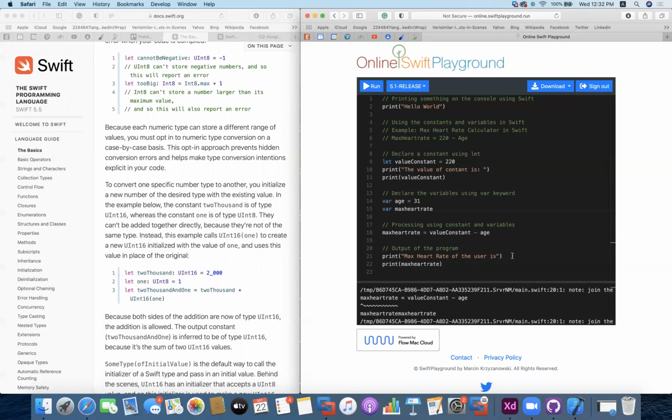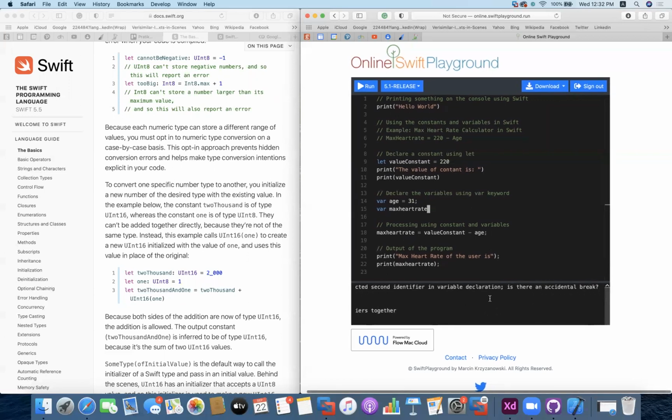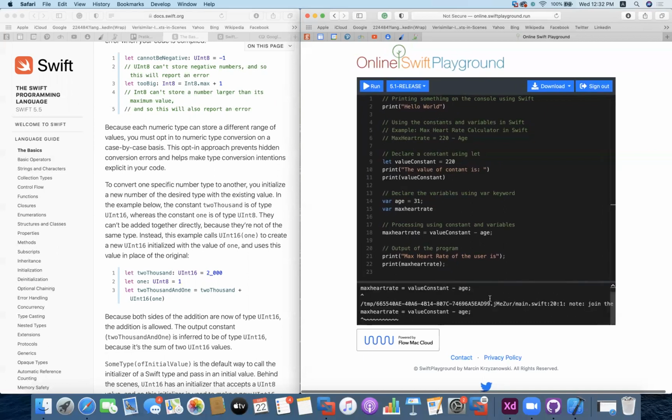So what I just need is, for this max heart rate that we are defining, either we should separate it with the lines with semicolons, or what we can do is separate it this way. So max heart rate, I can run that way. Now what is coming here is: found an unexpected second identifier in the variable declaration. Second identifier, where? Variable declaration?